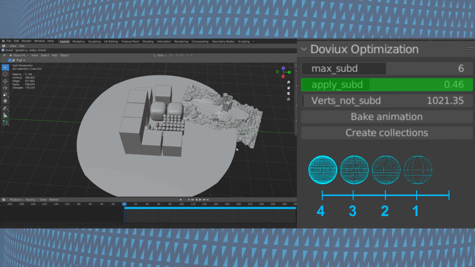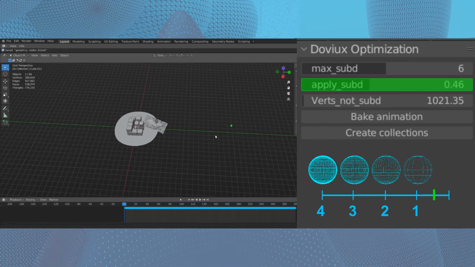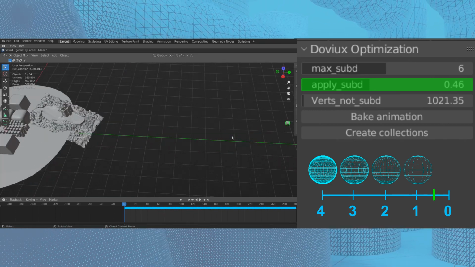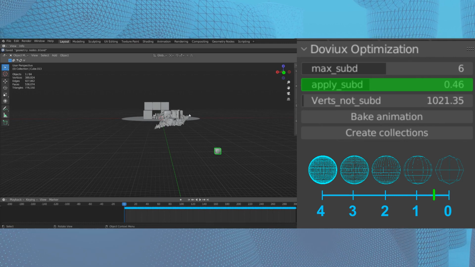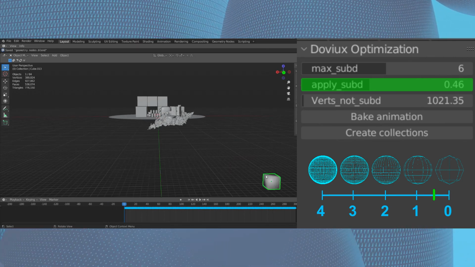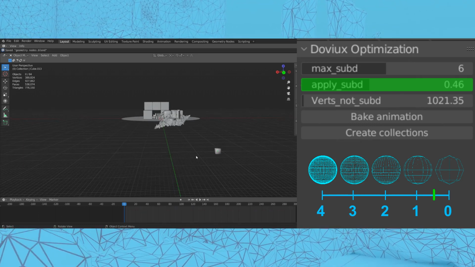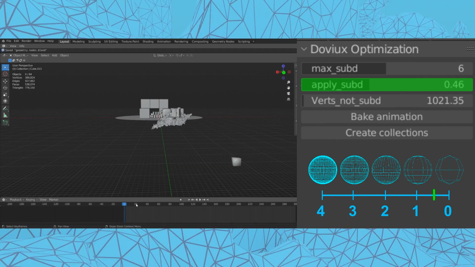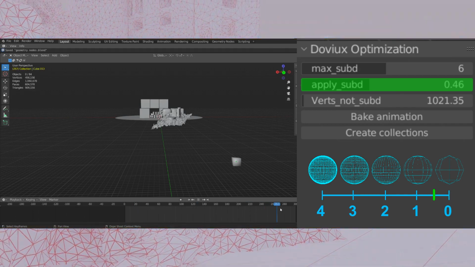My algorithm gets values from camera and object and calculates what level of subdivision to use. If it is more than 0 it adds 1 level, if it's more than 1 it adds a second level and so on. Apply subdivision sets the limit when the modifier is not used, and the default is 0.1. It means that if the algorithm calculates a subdivision factor less than 0.1 it will not add subdivision instead of adding 1. Okay, now it looks like I added all limits to not overload Blender.